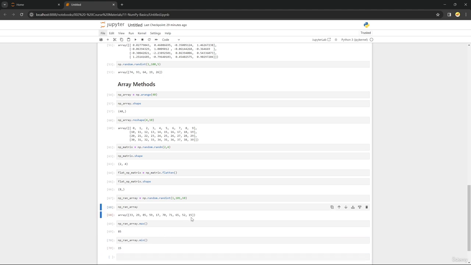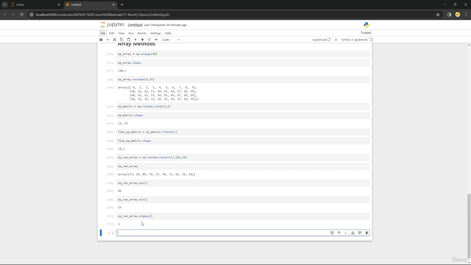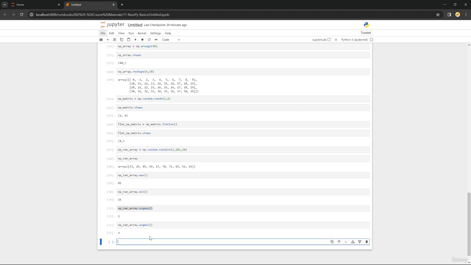Argmax and argmin will return the index position of these numbers as opposed to the actual numbers themselves. So you can see that our largest number here is at index position 2, and if we call argmax on our array, it'll also return index position 2, which is where our largest number is located. And then argmin will do the same, but for our smallest value.